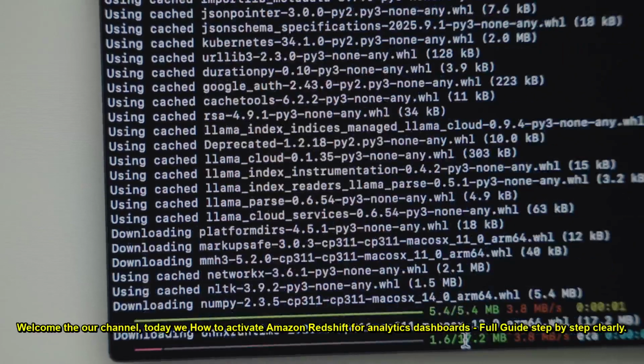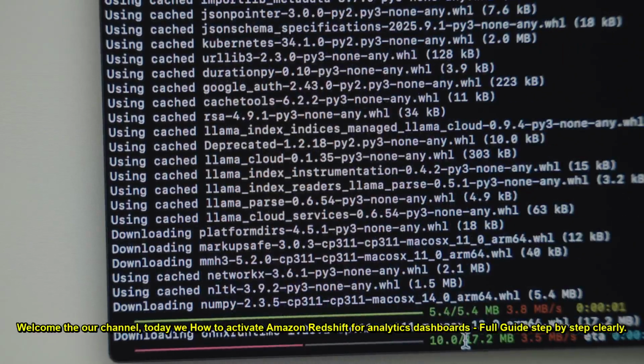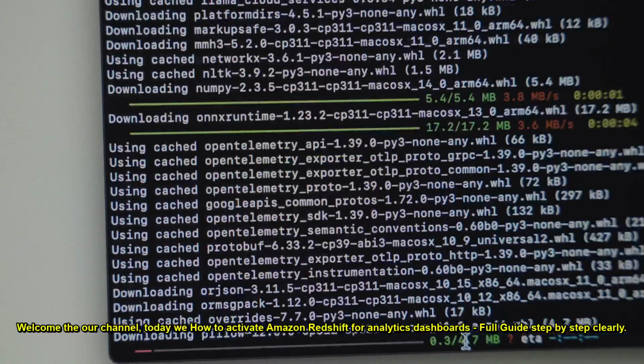Welcome to our channel. Today we show how to activate Amazon Redshift for analytics dashboards, a full guide step by step, clearly.